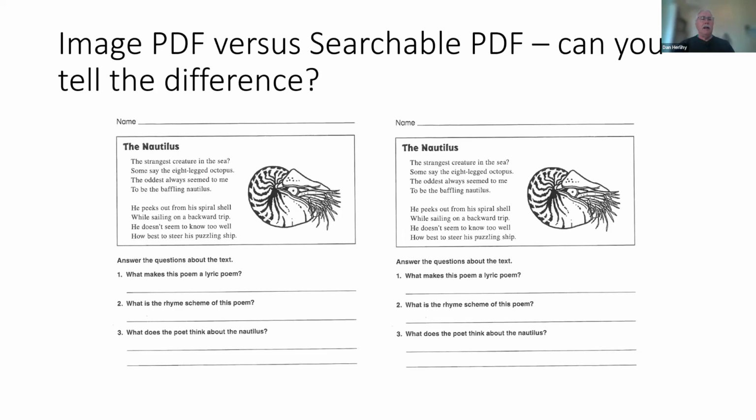An image PDF file versus a searchable PDF. Can you tell the difference? One of these things is not like the other. So we have two files. They're exactly the same. One of them is an image PDF file, and the other one is what they call searchable, meaning if you took your cursor, you could select the text on the screen. If you had a screen reader, it'll read aloud the text that's there. I could type on it, things like that. The other one is an image.